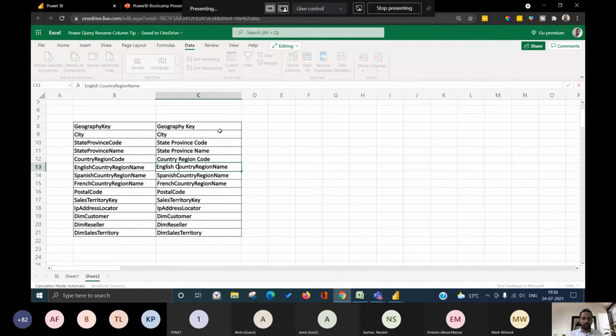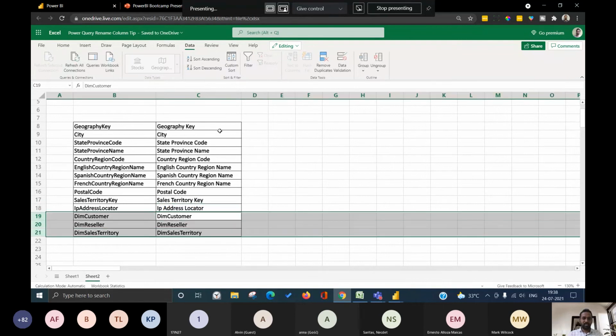Good. This is just for example purposes, so forget about the English name and Spanish name. I just want to have multiple columns, so I kept these columns here. Basically these three, and this refers to the table.